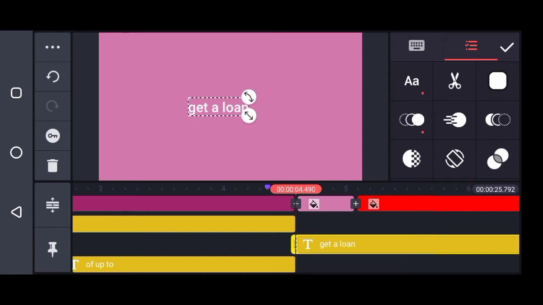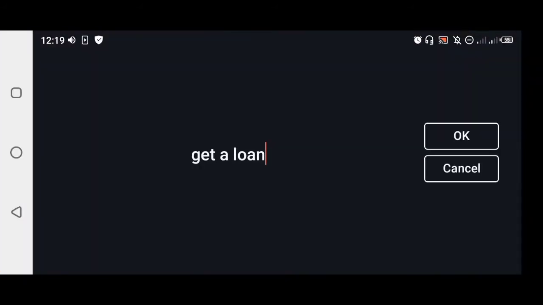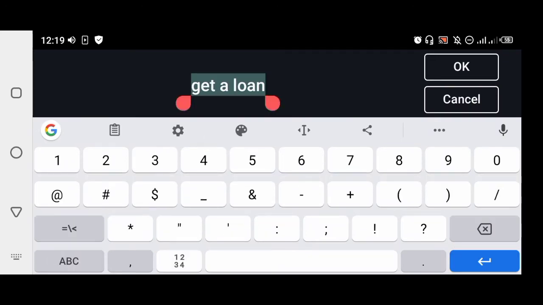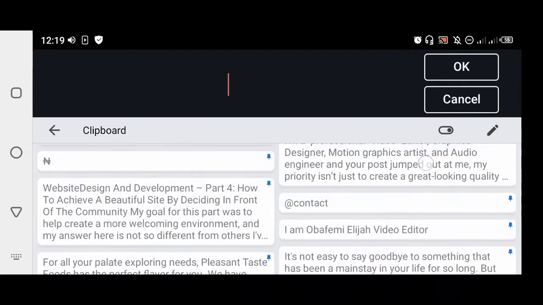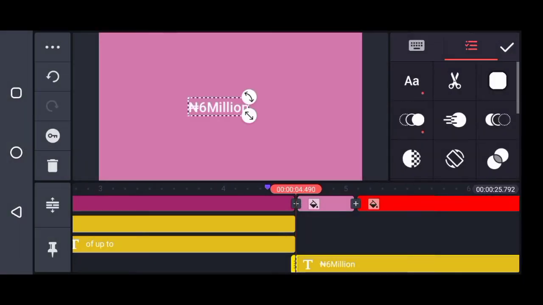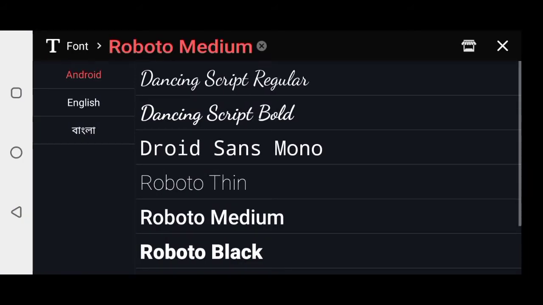So now, bring this in. We have this one to be "Get up to 6 million." I have an arrow here. 6 million. Get up to 6 million. I'm going to use another font for this.